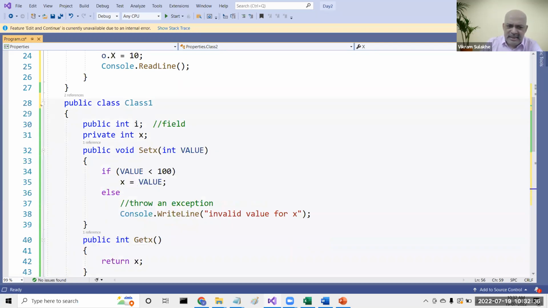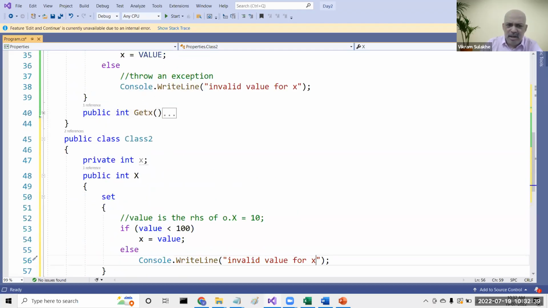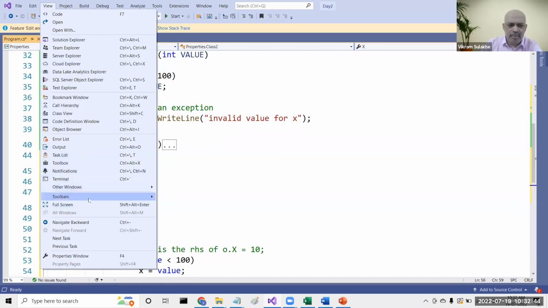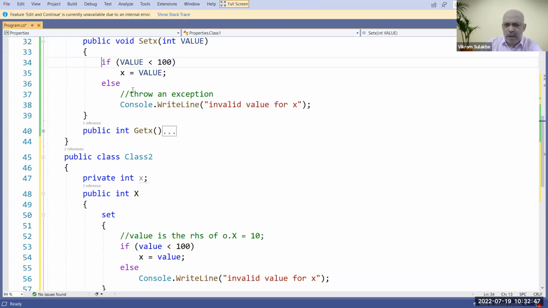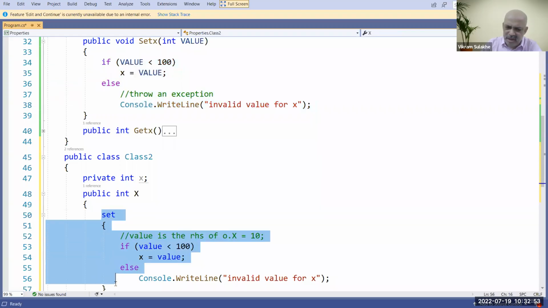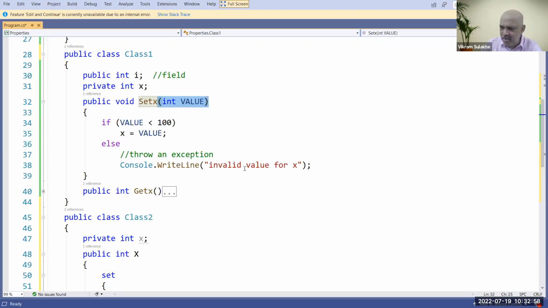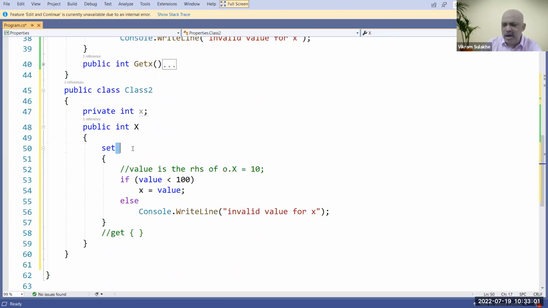If you notice, this code is similar to what we wrote earlier in the setter. The only difference is that there it was receiving the value as a parameter, but here you don't need to pass a parameter. Value is what is being passed to you by default. It's a keyword. Are we clear on this? Any questions about the set?